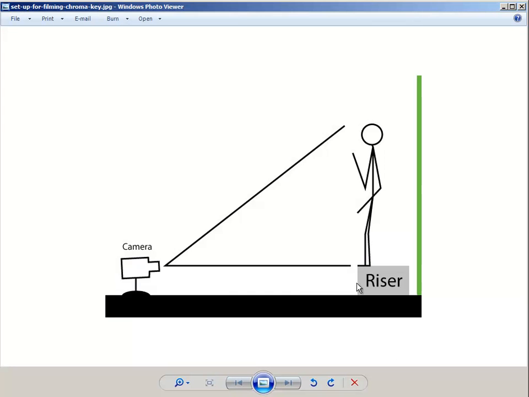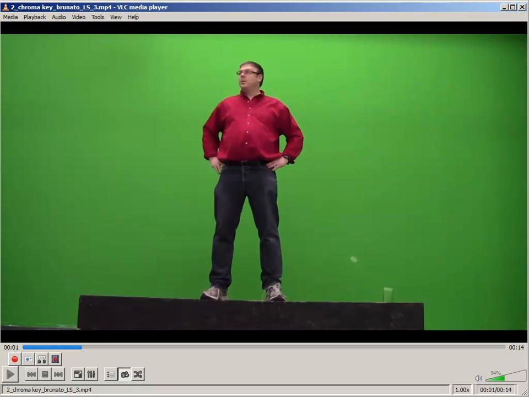So basically the setup works like this. The camera has been positioned very low. You don't get the sense of dominance because we're taking out the background of the original. The talent is standing on the riser, and the camera only sees the front face of the riser but not the top face. Alright, so let's go back to the talent.